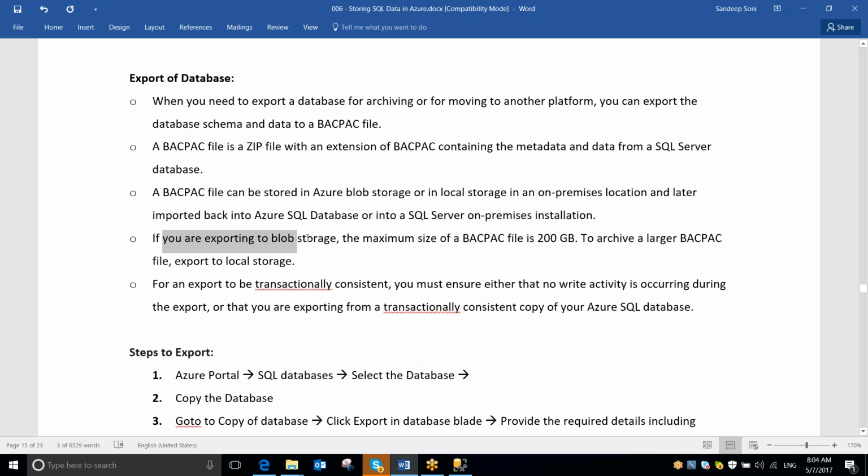If you are exporting to blob storage, the maximum size is 200 GB. To archive a larger bacpac, export it to local storage. That's the point you have to keep in mind. Maximum is 200 GB here, which is also a fairly big size for a database. But the limitation you have to remember, the maximum size of a bacpac file is 200 GB. That number you have to remember. If not, go for local storage.